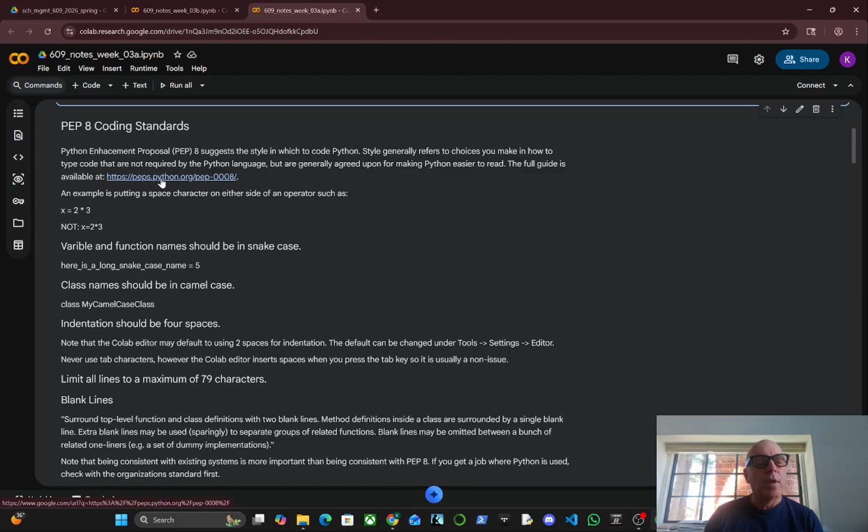Really, the first important one is the spacing. Look how this line of code is written: x equals 2 times 3. There's a space on each side of an equal sign, and there's a space on each side of an operator. So that's the standard, and it's recommended not to do it the second way, without the spaces. I think you can see it's clearer and easier to read down the page.